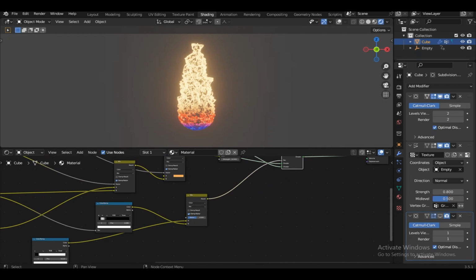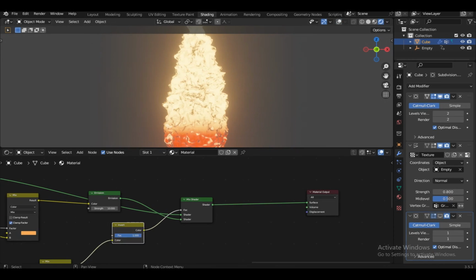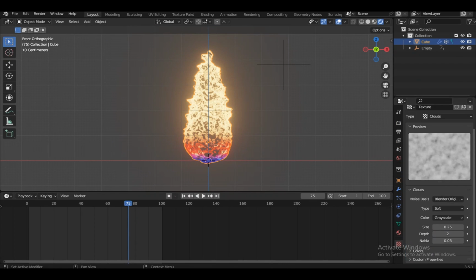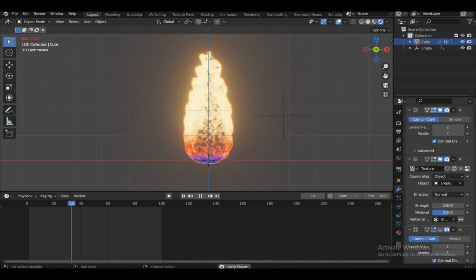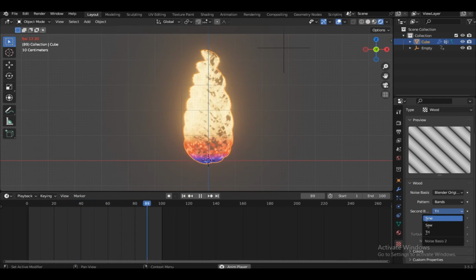If you put an invert node in the factor input of the mix shader, it's gonna flip the transparency animation and shows a different kind of stylized fire. I created different results by changing the type of textures from clouds. For example, wood gives this kind of results in its way.